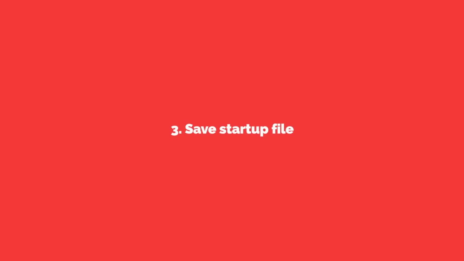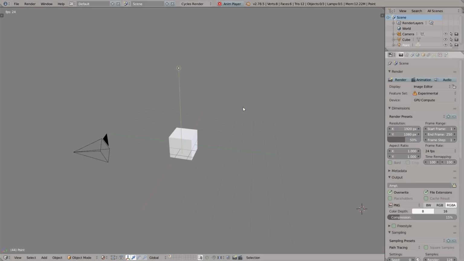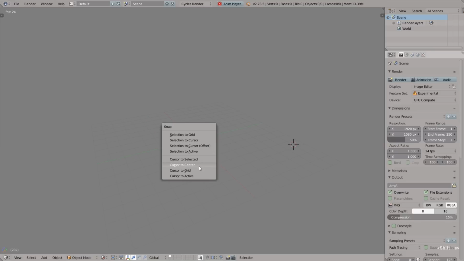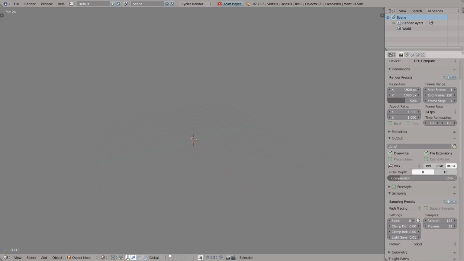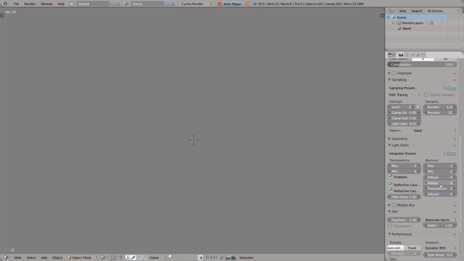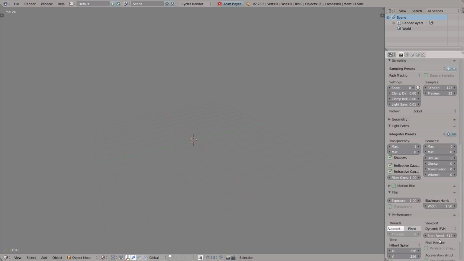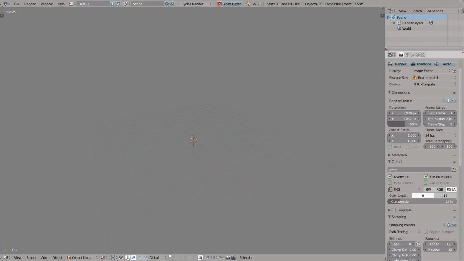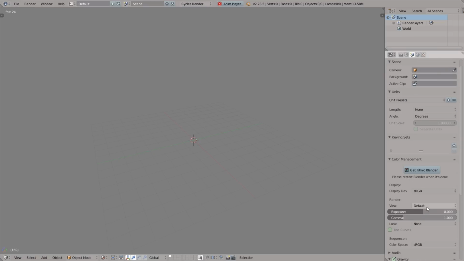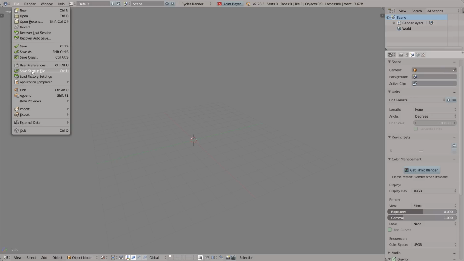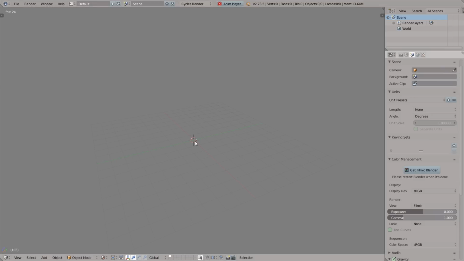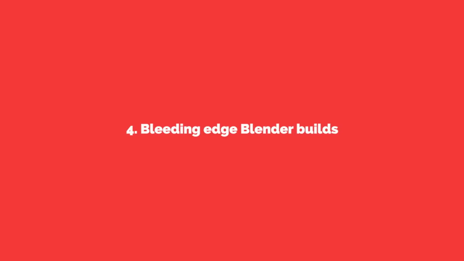Number 3 is save startup file. So when you launch Blender, you see something like that. The boring default cube, the camera and so on, and we can delete everything. Set the cursor to center, set the render settings however we want. For example, lower the bounces, set the star resolution to 512, set the tile size. And to not set it by hand every time, we can just save the startup settings by going to File, Save Startup File. Now we'll get this scene every time we launch Blender.